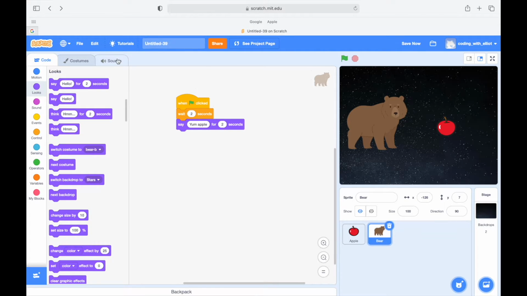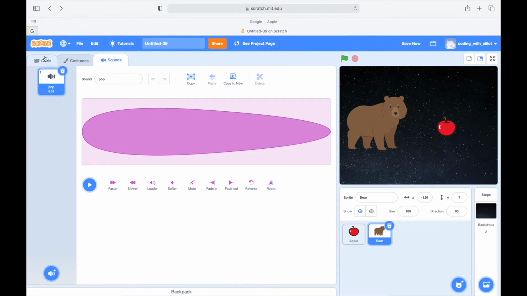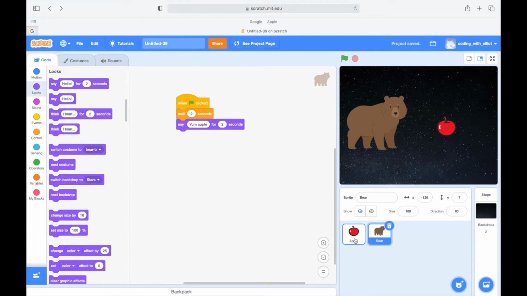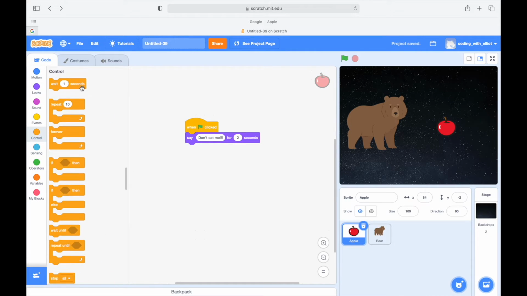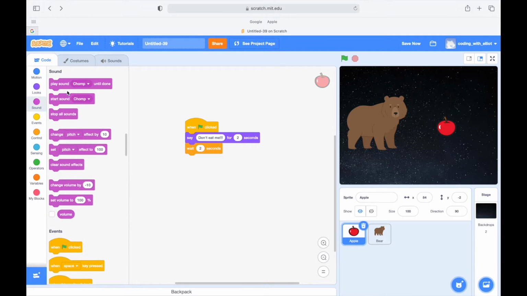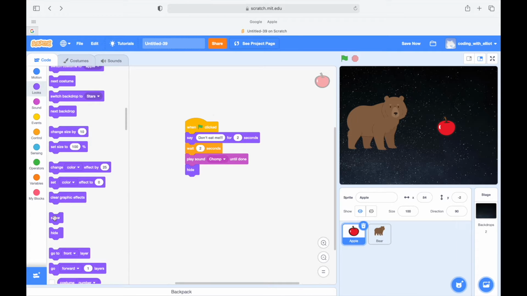Okay, and then also the sound is important. So after we wait 4 seconds, or wait 2 more seconds after we talk, we can place on chop and we can hide. Hide and show are also important parts in animations because they can make a sprite disappear or appear.